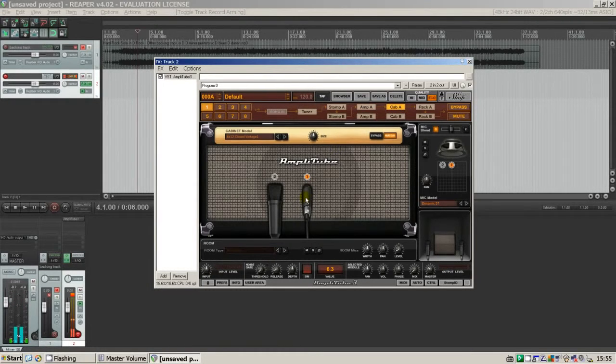We're going to use two microphones. The SM57 is going on the edge of the cone, while the condenser one is going towards the center.